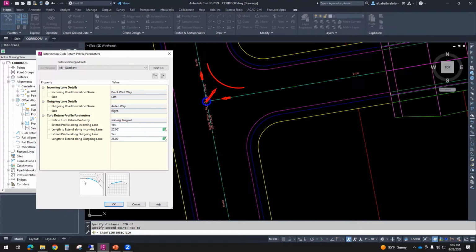So this is a plan view going around the curve, and this is a profile view, what it would look like, a constant slope going around that curve. The transition is a little bit here and a little bit here in plan view, a little bit here, a little bit here in profile view. So it's asking us, do you want to have a transition? How long should that transition be? So here we'll say, yes, we want a 25-foot transition going into the curve, and then we want another 25-foot transition going out of the curve.